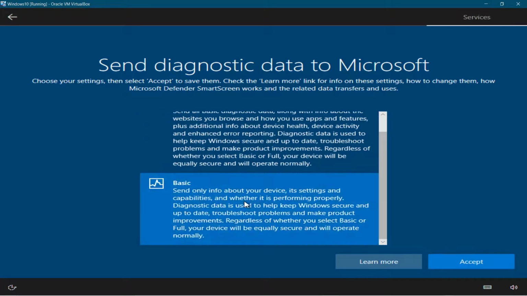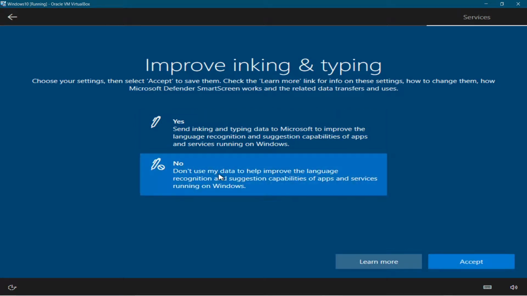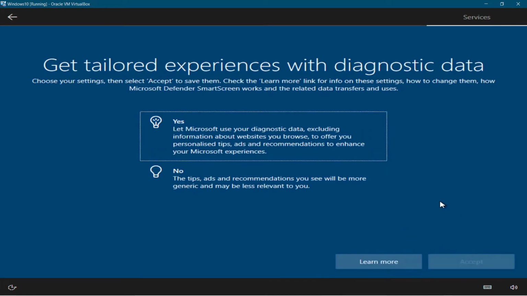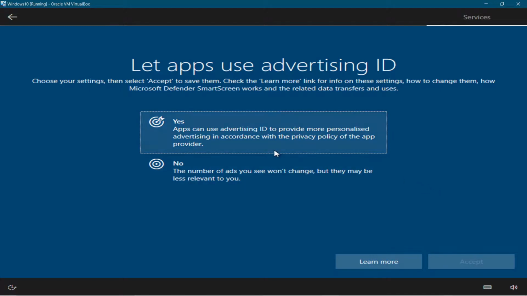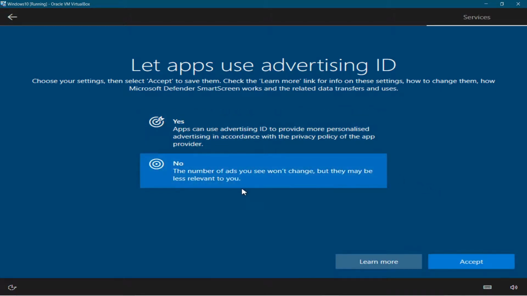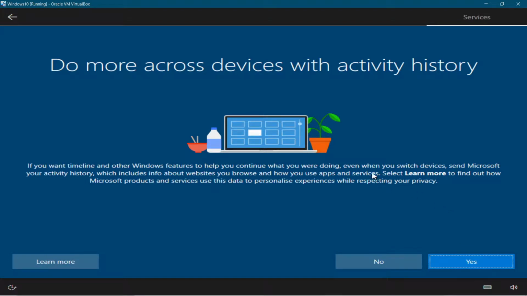With regards to diagnostic data, I'm going to select basic. Inking and typing, I'm going to select no. And I don't really want to get any tailored experiences, so I'm going to select no there as well. I don't want to use an advertising ID, so I'm going to select no. And we'll just wait a couple of moments. Here we go. So do more across devices with activity history. Nope, I don't want that either.